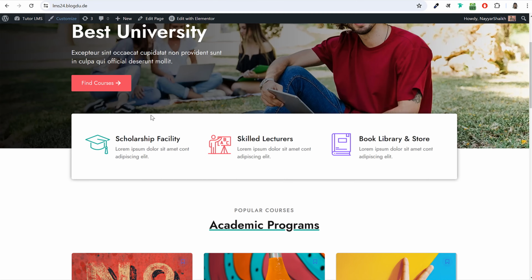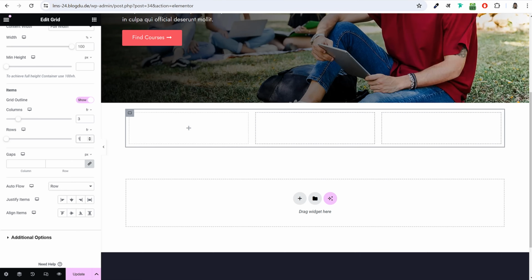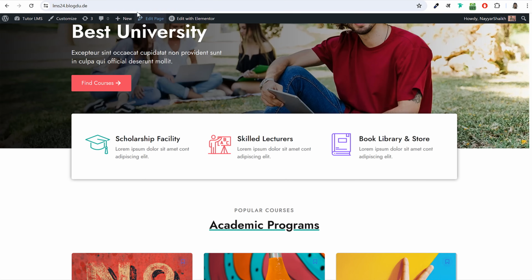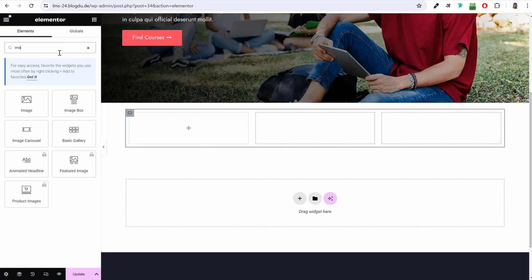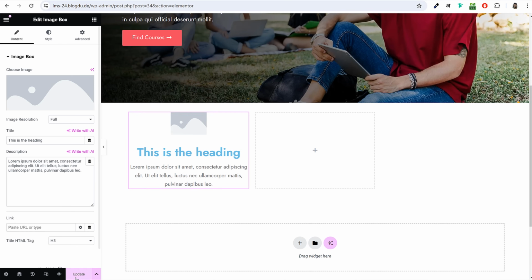And inside these, we want to add icon box. Okay, so let's see how we can do this. In fact, we want image box. So search for image box, drag and drop it over here. Now click on update for now.